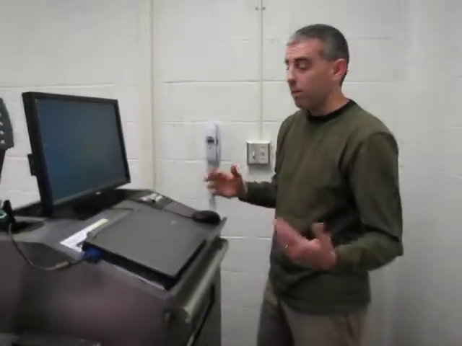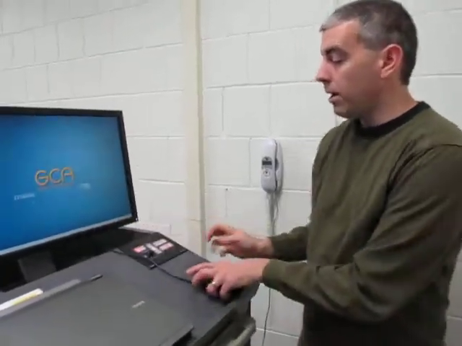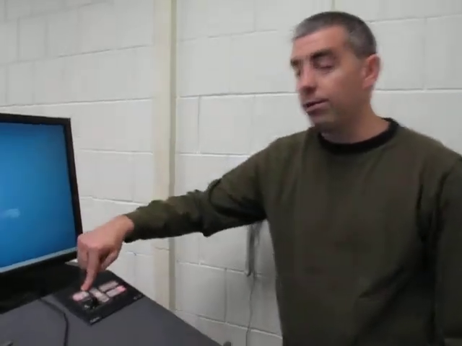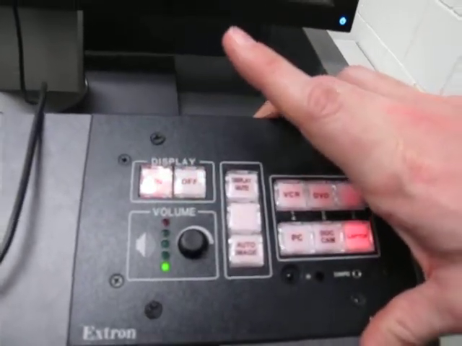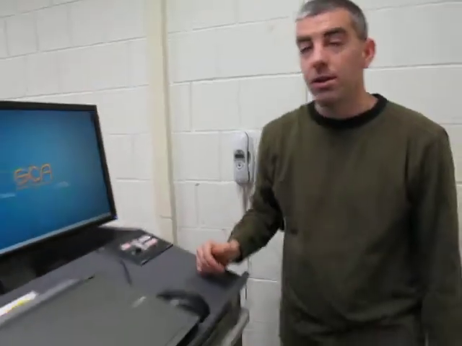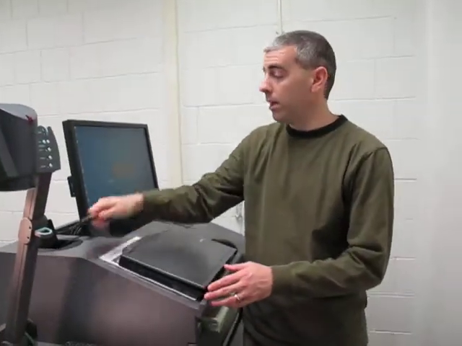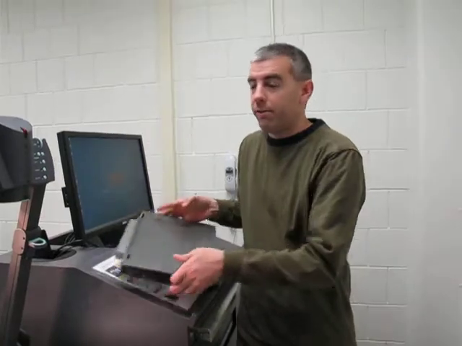When I'm all done with whatever it is I'm doing, I'm going to come back to the controller and into the display area, and this time I'm going to click the off button. And that's going to power down the projector, and that's very important so that we can save the projector bulb and get a longer life out of it.